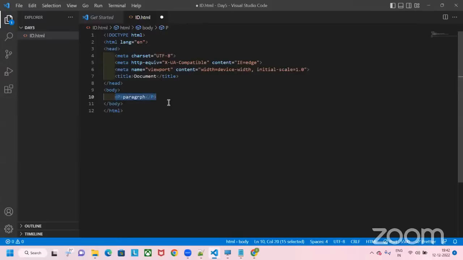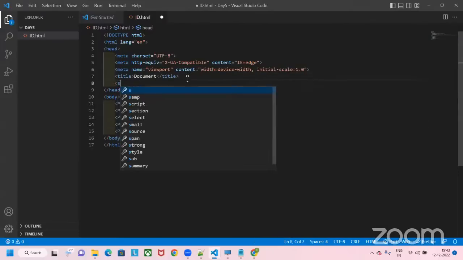I will just ignore the spelling mistakes, guys. So I have 5 paragraphs here, and then I will apply some style.